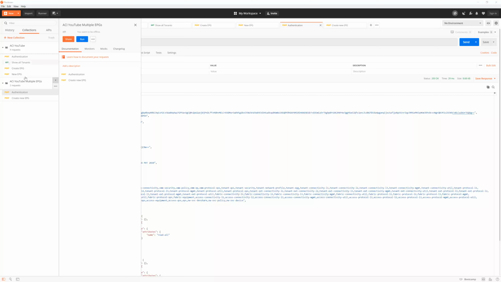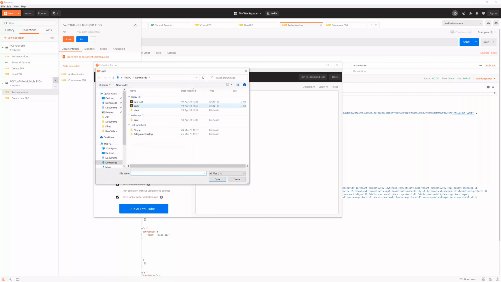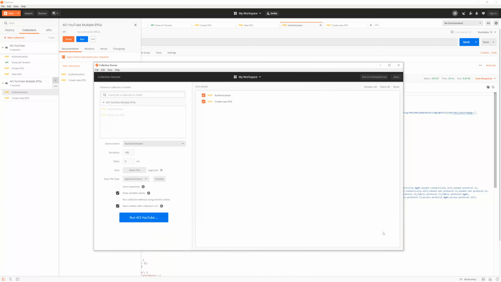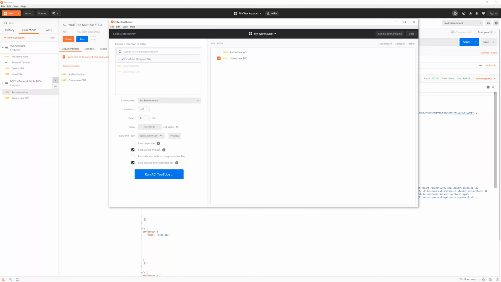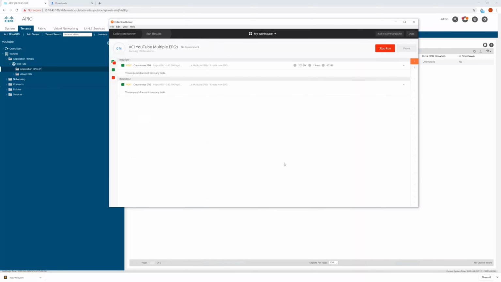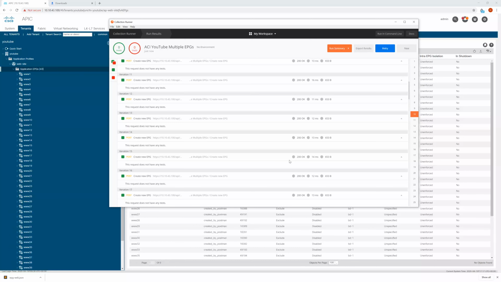select run again, select our file, and disable authentication right here. Now let's check that our application profile is empty. It is. Now we are ready to run it. We hit run. And we see that Postman is sending 100 requests.